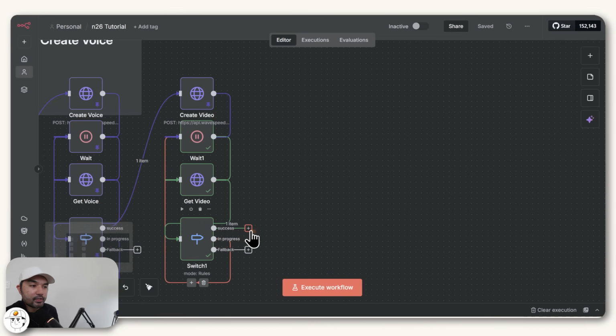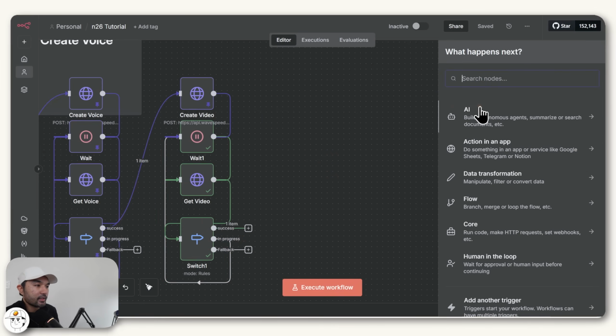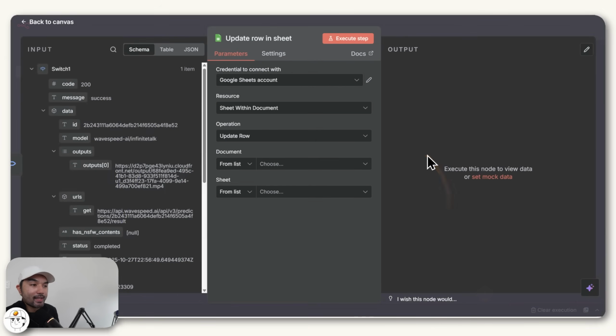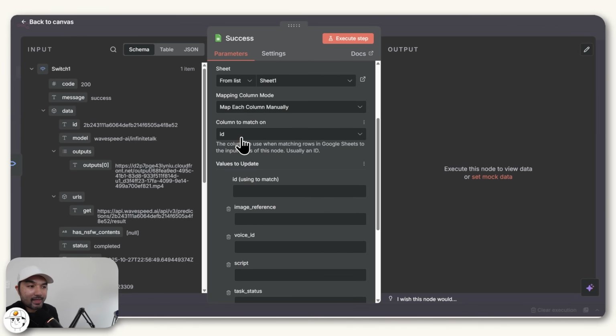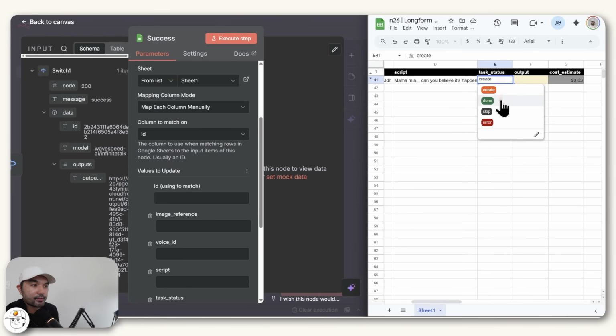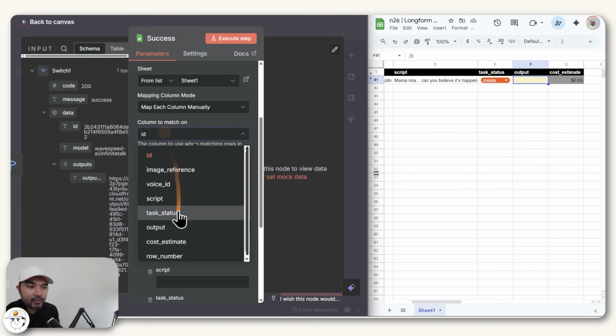And then in this switch node, it now maps to the success, which we can just finish with this Google Sheets node, specifically the update row in sheet function. And we can just rename this as success. We can find the sheet we were working with and it should fetch the columns automatically because the job of this node is simply to update this task status to done and place your final output here. And to do that, I suggest to just change this to row number.